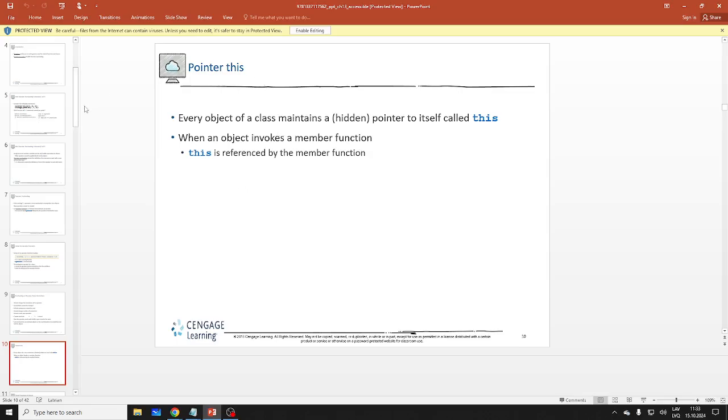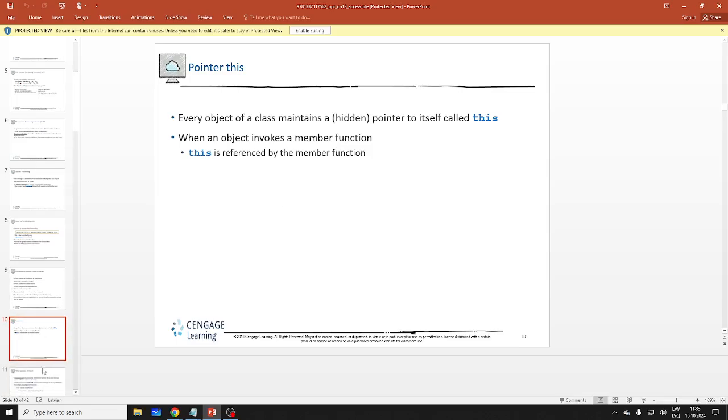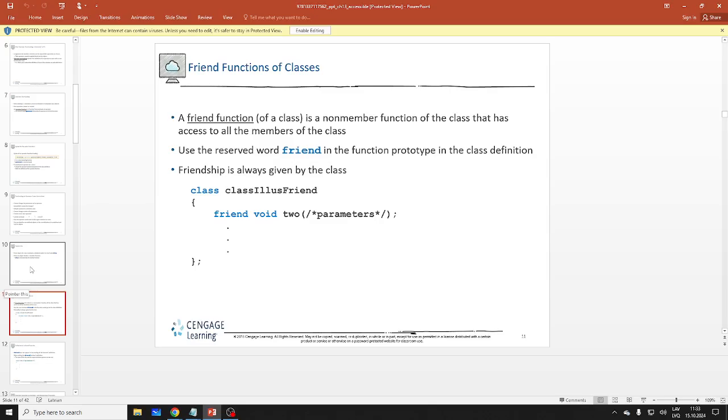Also, of course, the pointer this. We'll talk about that in a moment. When an object invokes a member function, this is referenced by the member function, so member functions have access to the object which is invoking the member function. We'll also see there is something called a friend function. We'll get to that in a moment.